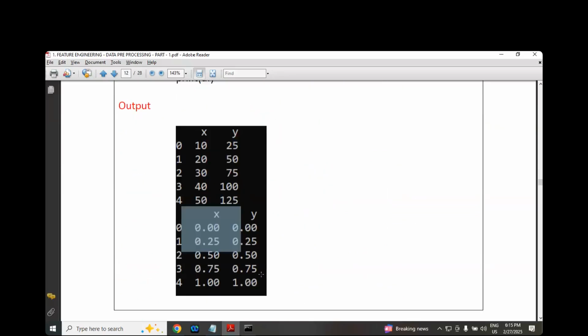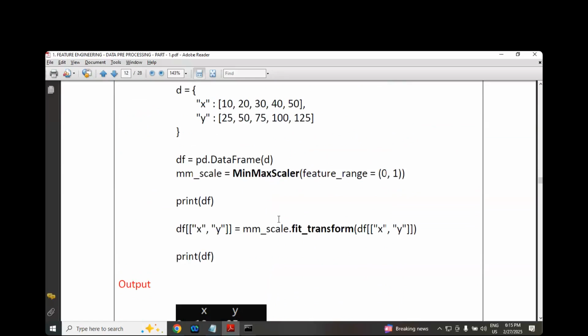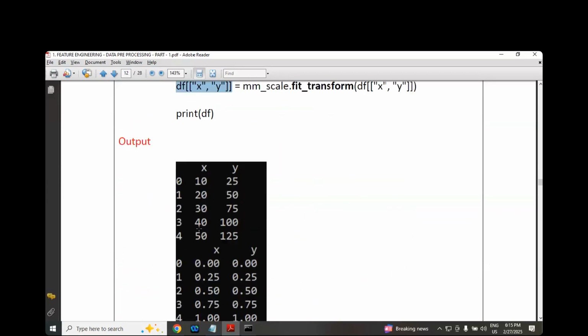At a time, two columns also can be created. To create that, what we need to do, you can directly provide fit_transform of df of, kind of, some within index x comma y. And here itself, df of x comma y also you can provide.